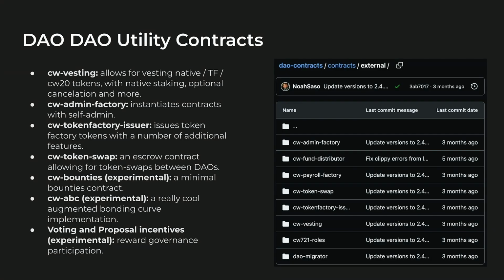We have a ton of utility contracts. We actually have more than are listed here. And these would be great things to collaborate on. Like, we don't need 20 different vesting contracts, right? We just want one really good one that works for a lot of people. But we do have a really awesome vesting contract.